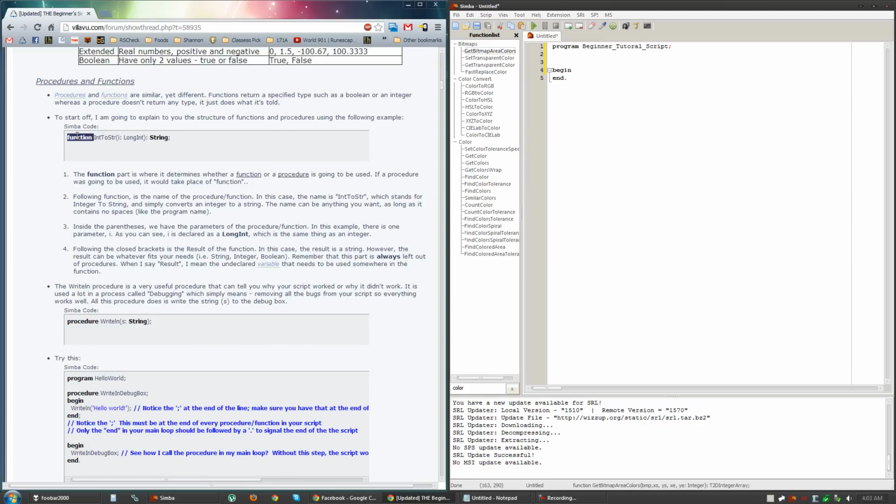So basically, you just say function or procedure. Following function is the name of the procedure or function. In this case, the name is int to string, which stands for integer to string, and simply converts an integer to a string. The name can be anything you want as long as it contains no spaces.